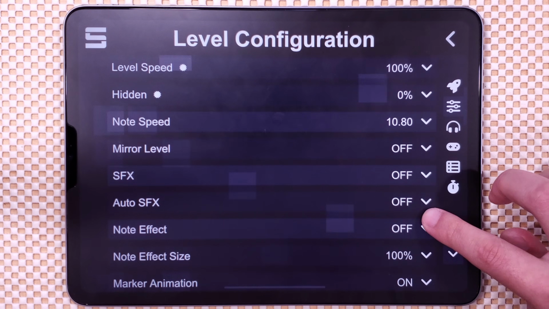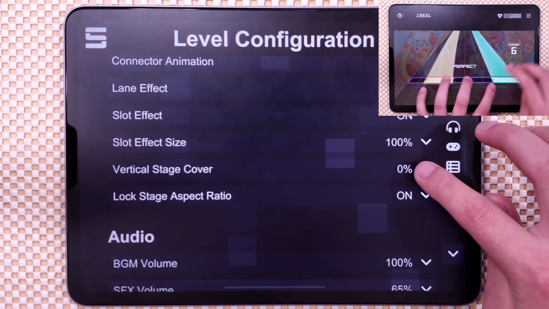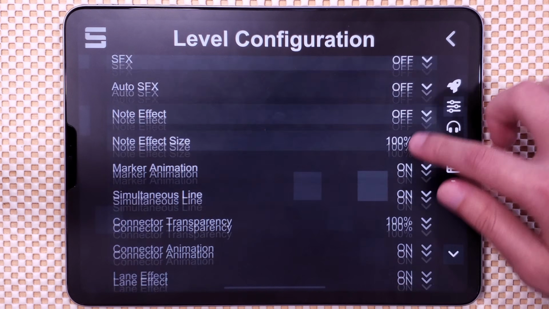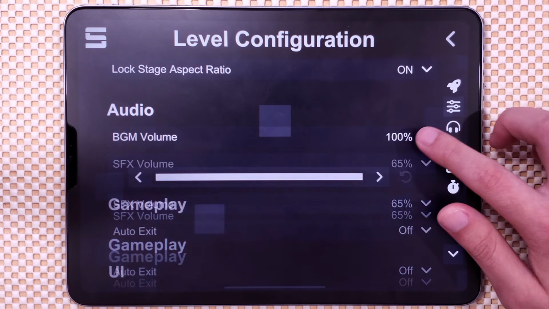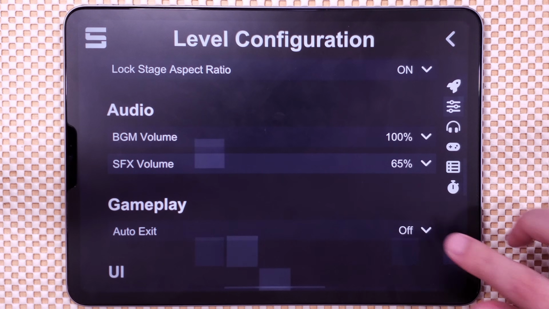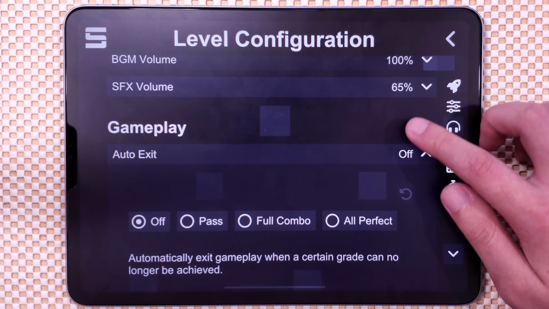Other notable options you might want to toggle are note speed, sound effects, and vertical stage cover. You can leave the rest of the toggles as is. Audio is pretty self-explanatory. Gameplay auto exit changes what happens after the end of a song. You should probably leave this as is.